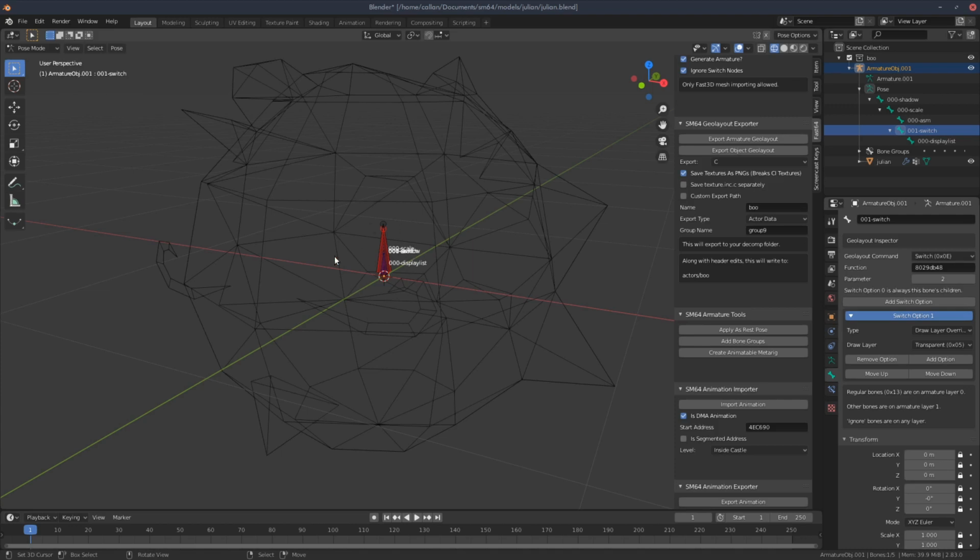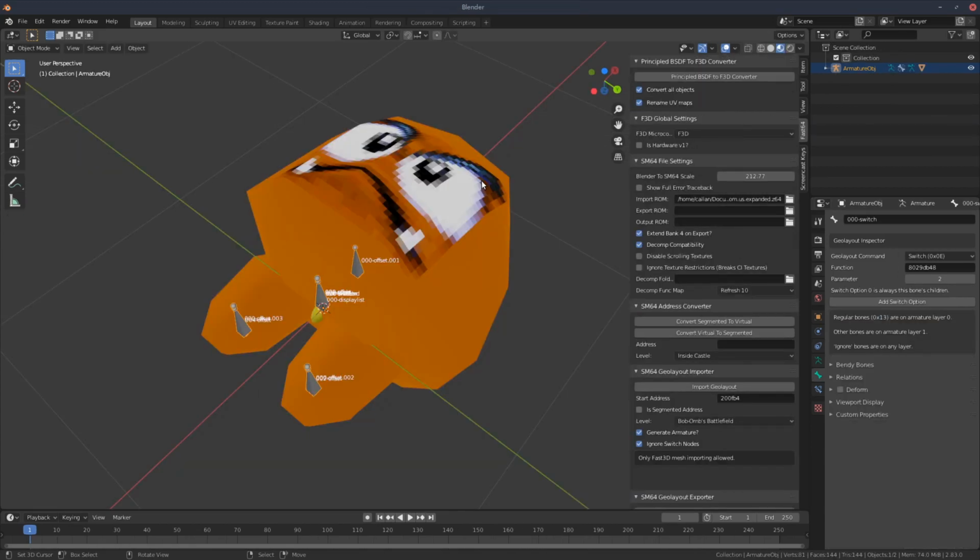Basically, the transparent bone should be somewhere down near the root bone of the character. I believe it should apply to everyone. It's worked for Peach, Bowser, and Boo in my case. So that's that one. Next up, I'll show you material overrides.